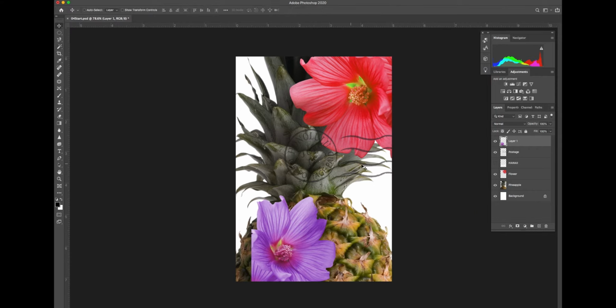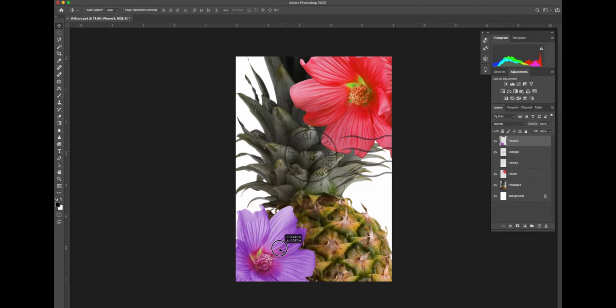Since we're in the flower 2 layer, we should name it flower 2. Let's make it active and move it over. Now it's above postage, but it should be below postage. So we'll just move it down.